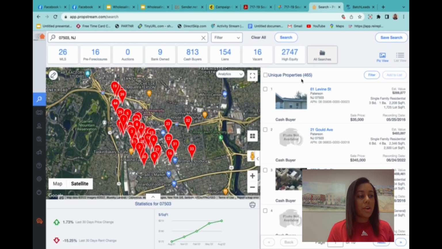And here it is, 465 cash buyers left. We're going to take this, export it, skip trace it, and reach out to them, text them, call them, email them, whatever we have to do. So this is a better example. Houston was just way too big. Even if we filter it down, it's still a couple of thousand and it's still expensive.